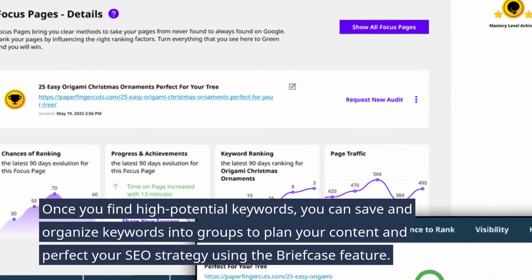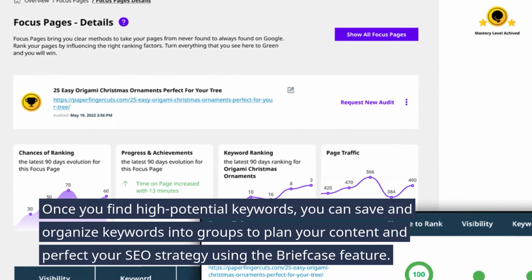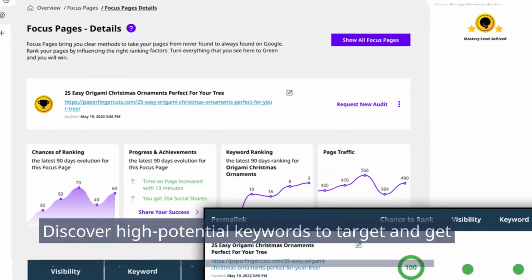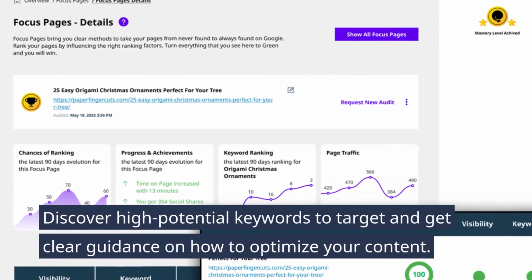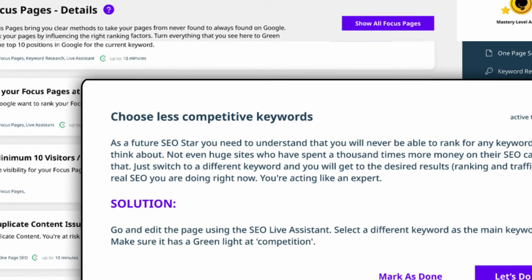Once you find high-potential keywords, you can save and organize keywords into groups to plan your content and perfect your SEO strategy using the Briefcase feature. Discover high-potential keywords to target and get clear guidance on how to optimize your content.